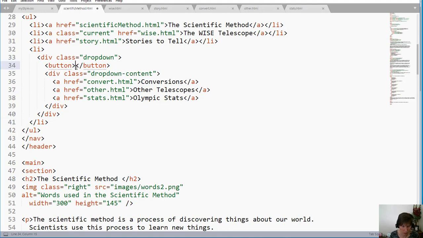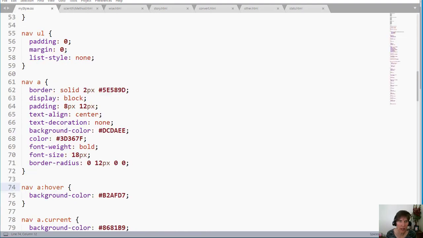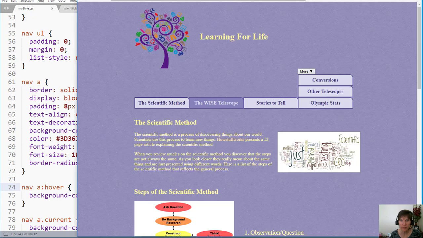Now on the button, I want to put a name. So I'm going to put more so they can see it's more. And I want to do an arrow. So I'm going to use an HTML special character for Unicode for the kind of arrow that I want. There's lots of arrows, so you want to pick the one that you want. So I'm going to put that special character code there. So now what I've got is the more and these A links, okay? So let's go see what that looks like on our web page.